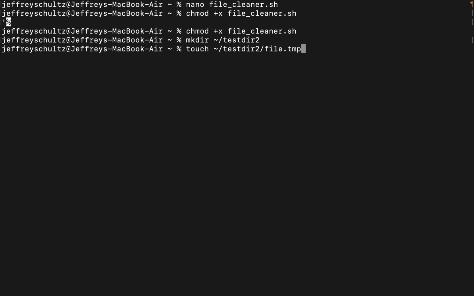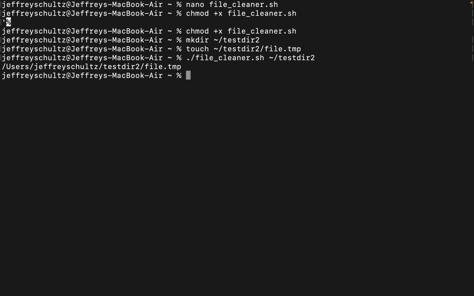That was one of the extensions we provided. And we're going to say /file cleaner.sh, and then test directory 2, just like this. So as you can see, it's going to print this out, and so we're going to go to the directory. So we're going to just say cd test directory 2.